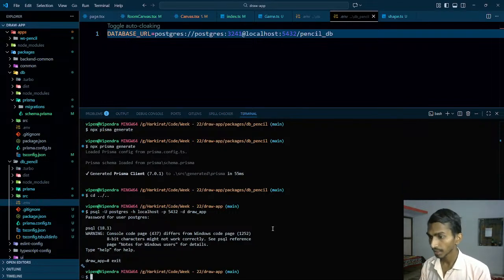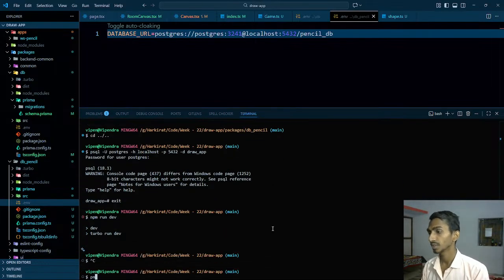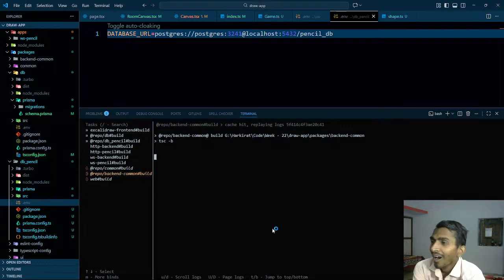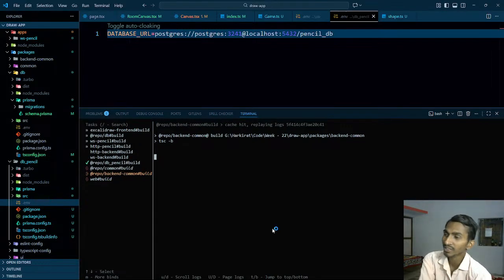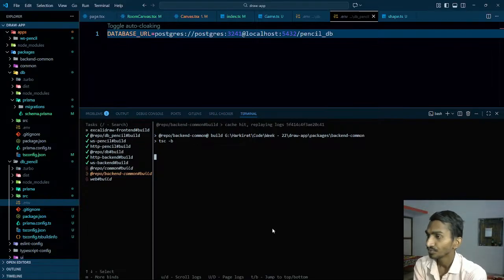What is the next thing that I need to do? Just run npm run dev. And now I'm using pnpm. First of all, let's build this. Let's see what happens. Almost I've done the things. I will face lots of bugs, I know. This is obvious.